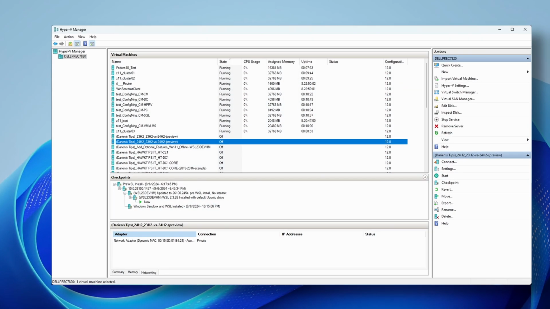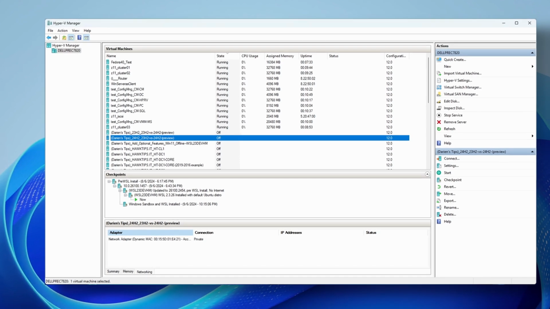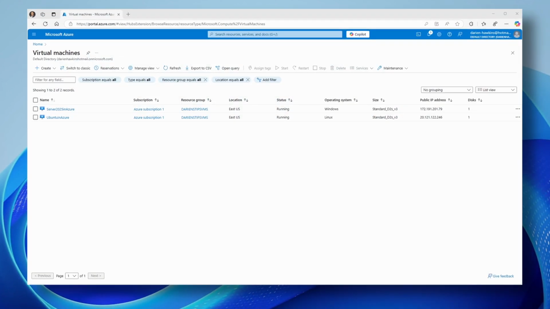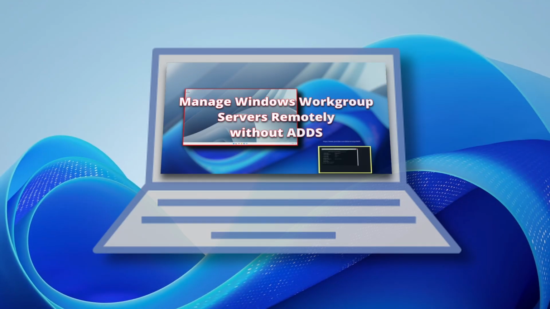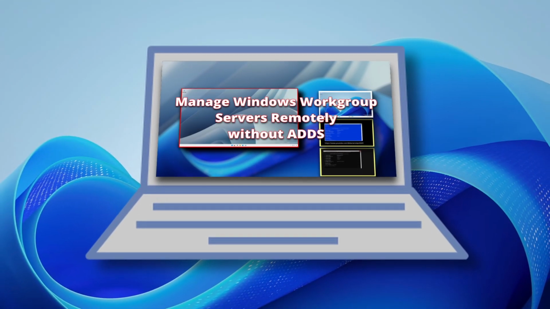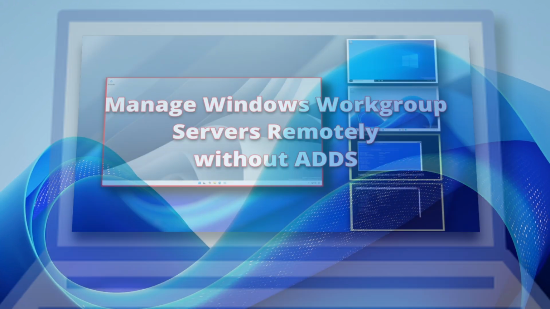This is part two of a several-part series detailing Hyper-V, the same virtualization platform that powers Azure, its virtual machines, and Xbox. This video also continues the tutorial, Manage Windows Workgroup Servers Remotely Without ADDS.